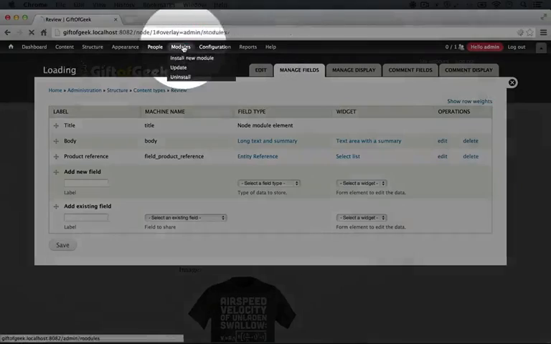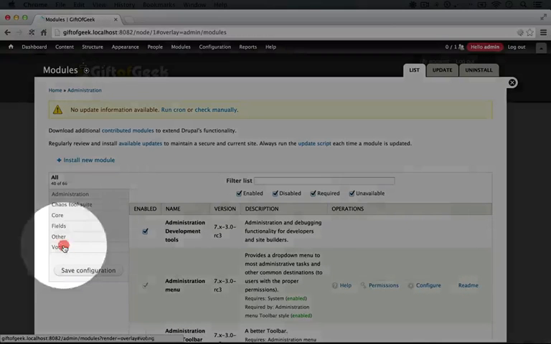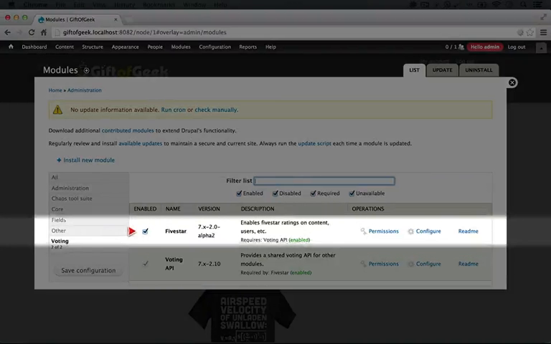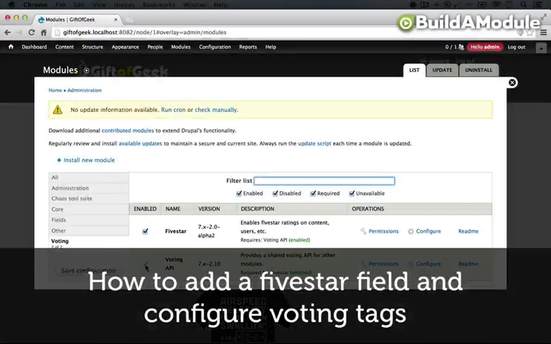All right, so if we go to the modules page and we click on voting to filter out the voting modules, you should see that Fivestar is checked and the voting API is checked as well.